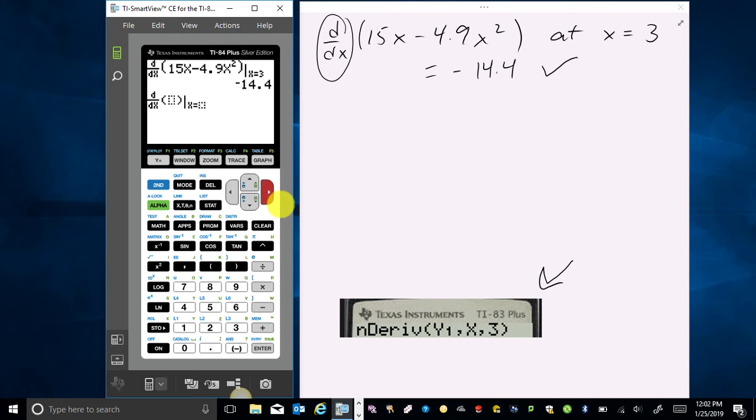So I'm going to go to my vars menu, my variables menu, just kitty corner to the down arrow. So I want variables, I arrow over to those y variables. It is a function variable, and my function's assigned to y1. So I can go ahead and just hit enter. So it's going to grab that function from y1, and then I type in 3 to get that same derivative.